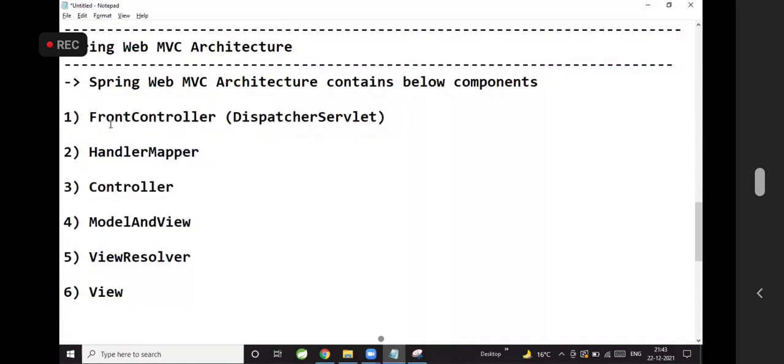Spring Web MVC architecture contains below components. Front controller, nothing but dispatcher servlet. Second one, handler mapper. Third one, controller. Fourth one, model and view. Fifth one, view resolver. Sixth one, view. Can you guys look at this? What is Web MVC architecture? What are the components available? I will draw the diagram also, don't worry. First read these points.